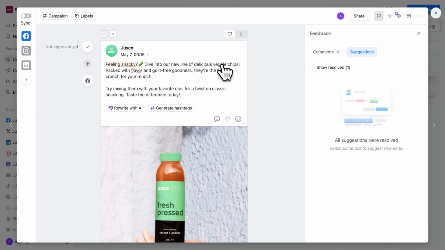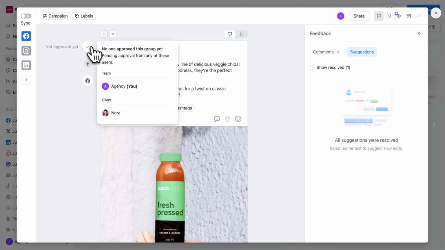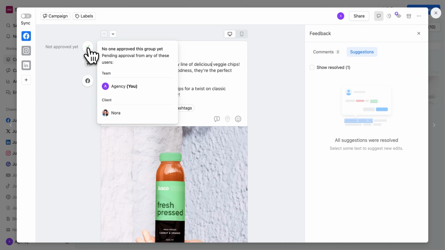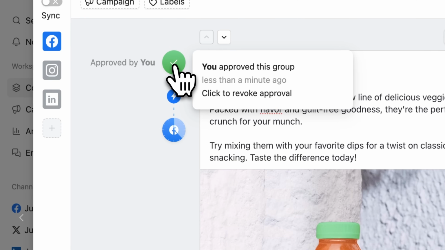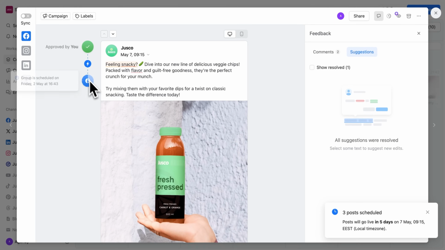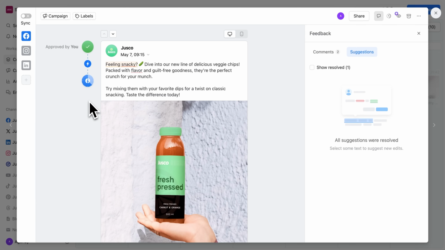Now that we're done with feedback, it's time to move on to the approval process. Users can go ahead and request approval from those who have the approval permissions. And for the approvers, once they're done with reviewing the post, if it has the green light, all they have to do is click the check mark. Once they've done that, if you've enabled the auto schedule option, you'll notice the post is automatically scheduled.